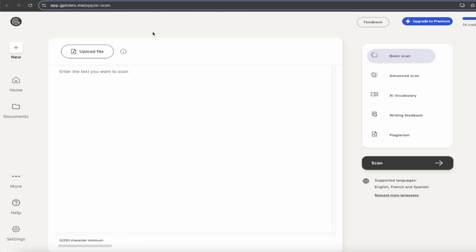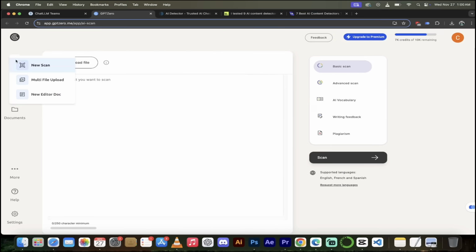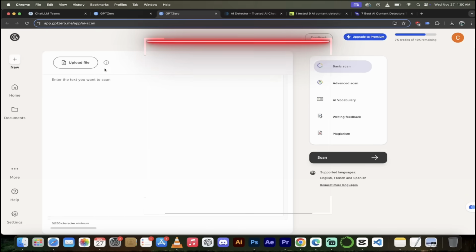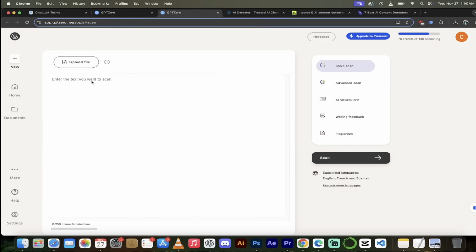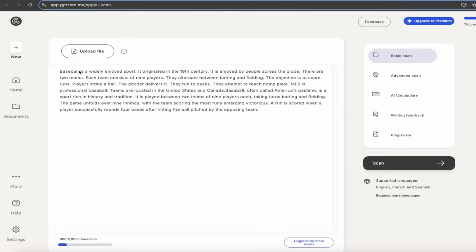I'm going to go to GPT-Zero here, and I'm going to click on and create a new scan, just like that. So here we go. We got a fresh scan. Let's paste the new humanized content in here. And there we go. If you read it here, it says baseball is a widely enjoyed sport. It originated in the 19th century. It is enjoyed by people across the globe. So it's nice and simple, a nice staccato rhythm there. It's shorter and to the point, more like how people write, whereas GPT tends to get carried away and write really long sentences.